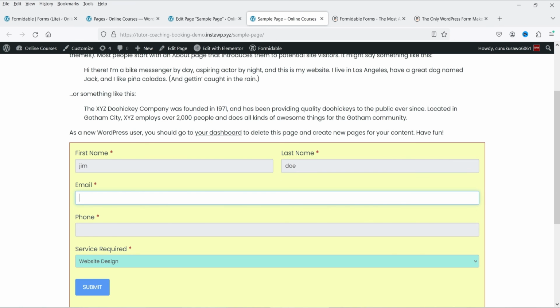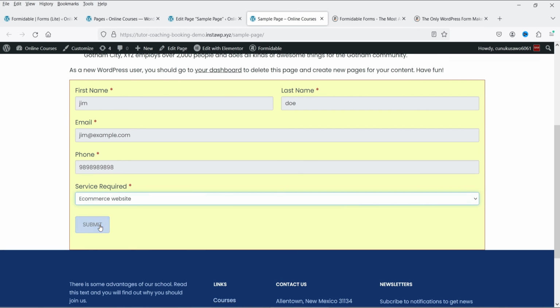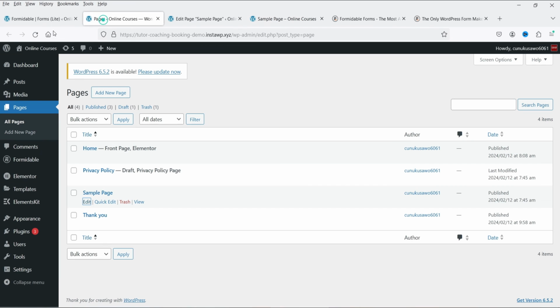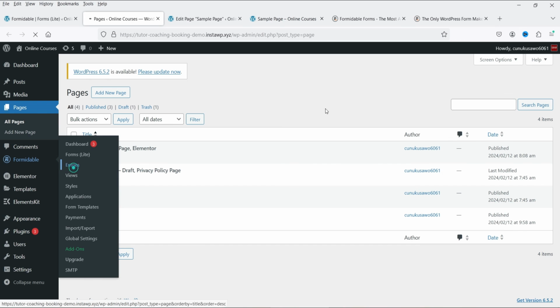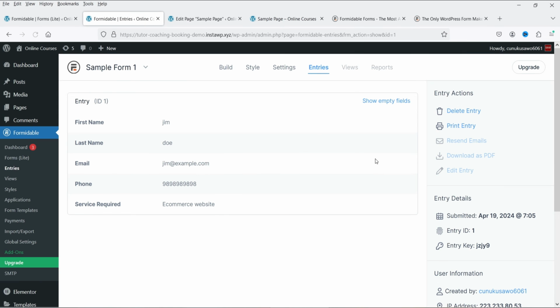Let's fill up the form and see how does this work. Alright, so I have filled up the form. Click on submit and you will see the success message here. Now let's go back to dashboard, go to Formidable, go to entries and you will see one entry is already there. Click on view and it will show the information of that particular entry.